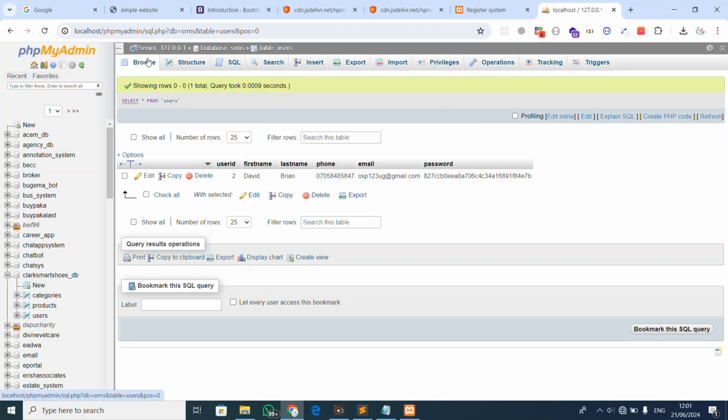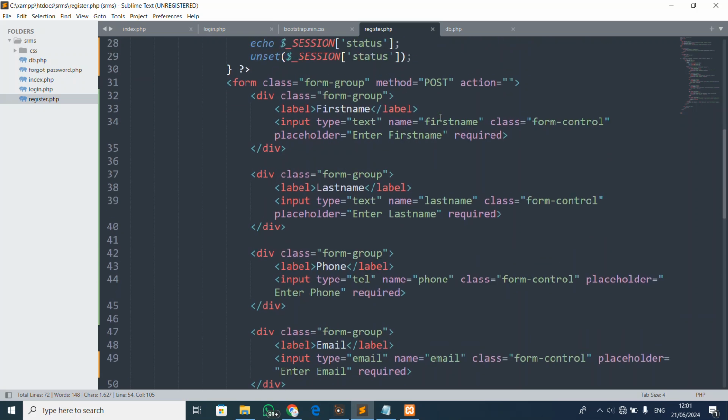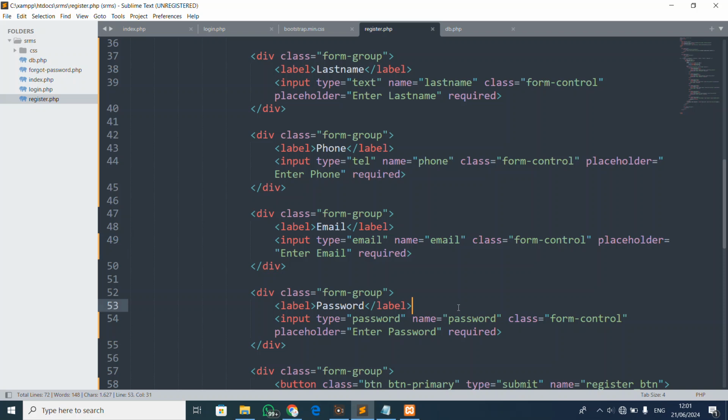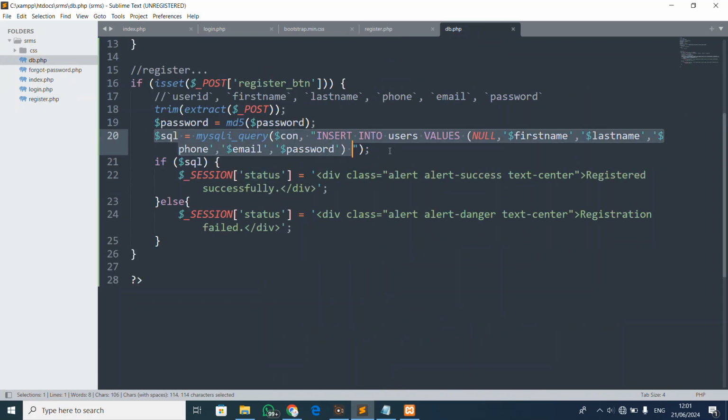So when you check if it's successful, I'll find my details here. What did I use? I'm picking the name the way it is. First name, last name, sorry, phone, email, and password. The way I'm defining it in the form is the way I'm calling them in the database this time. And I'm trying to pass it directly, say values null, first name, last name, email, password. It should be so straightforward.